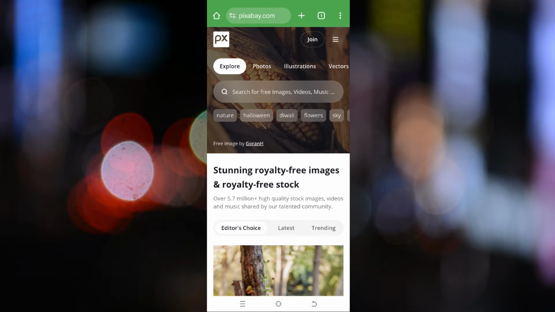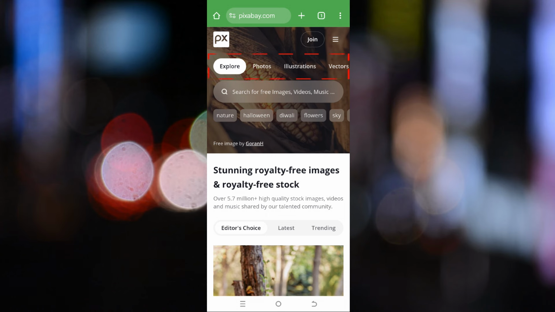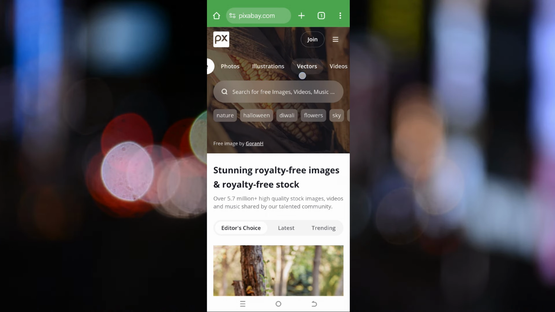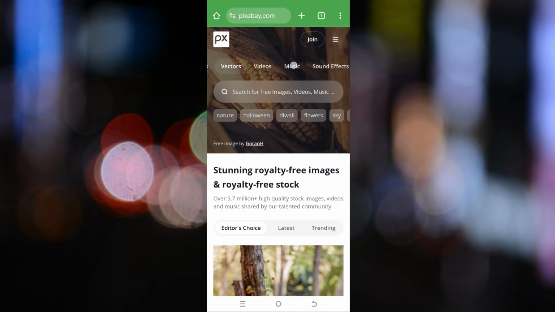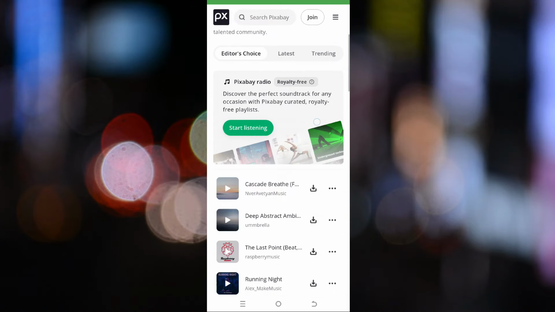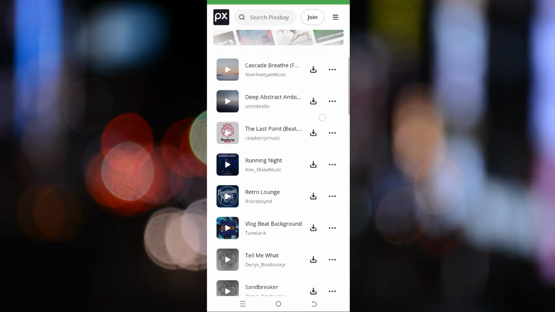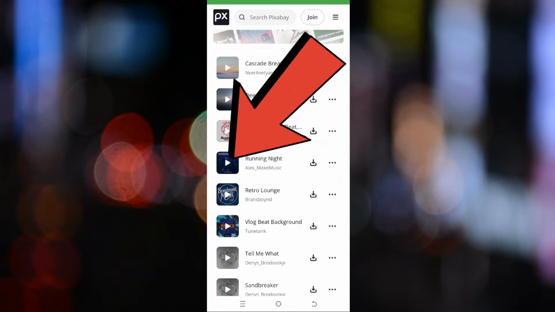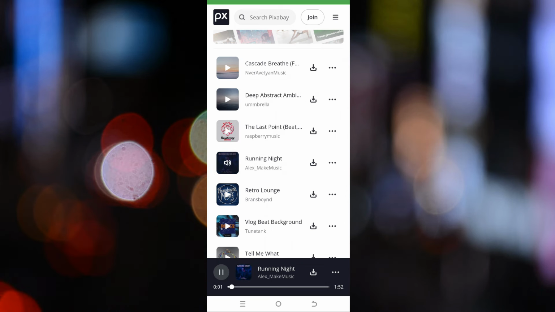Once you're on the site, you'll see different sections for photos, illustrations, and music. Just swipe this menu to the left until you find music and then tap on it. Now, you'll see a whole list of songs and soundtracks. You can listen to a preview of each track by tapping the play button on the left side. Take your time to explore and find the one you like.